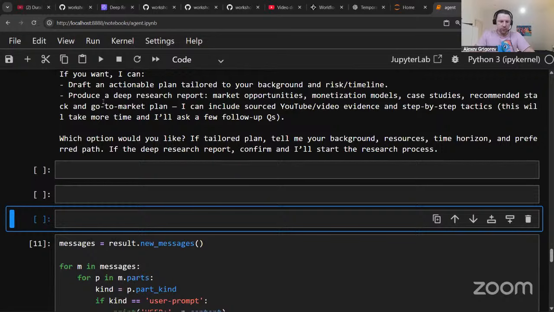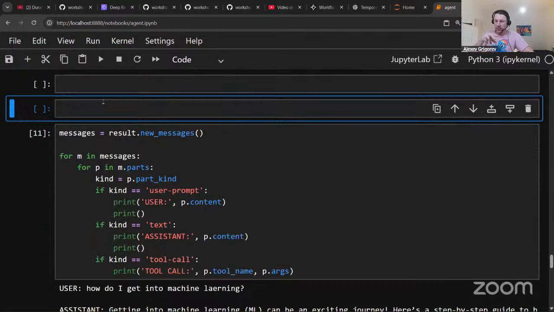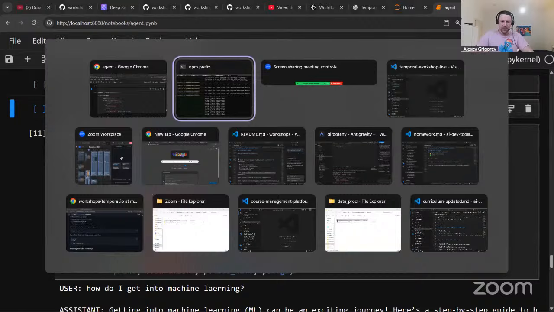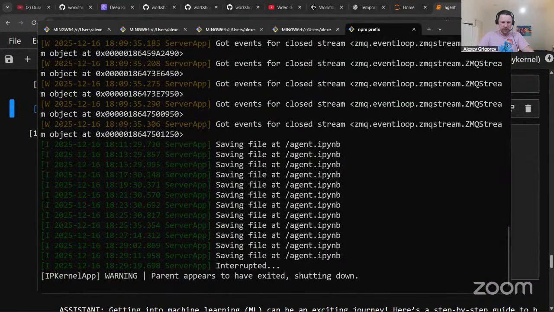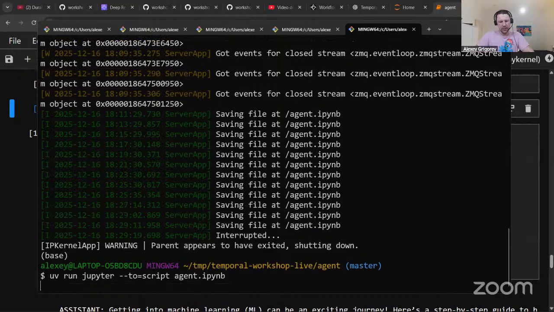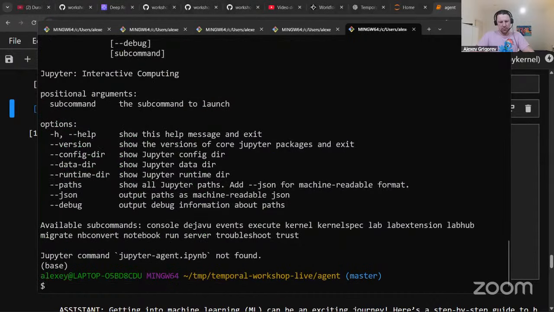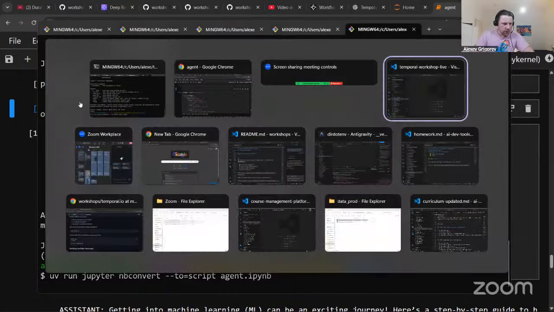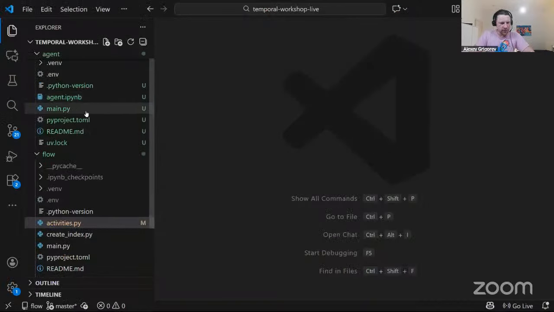Okay, so now we are going to turn this into a temporal agent. I'm going to follow the same path as before. I'm going to convert this into a script, agent, using Jupyter nbconvert. So now we should have this agent.py file here.